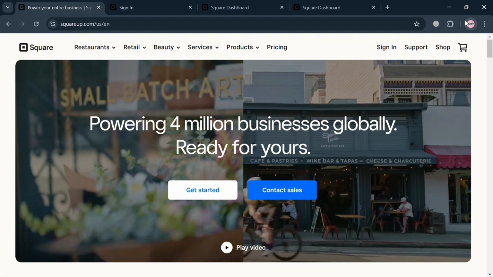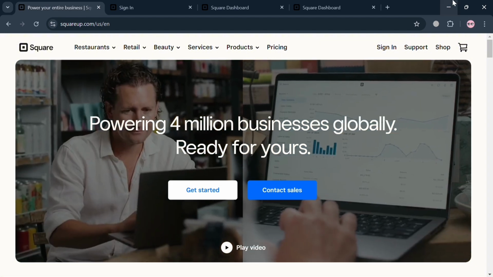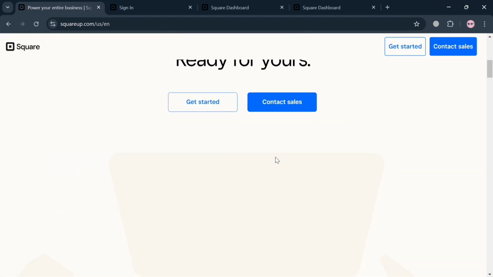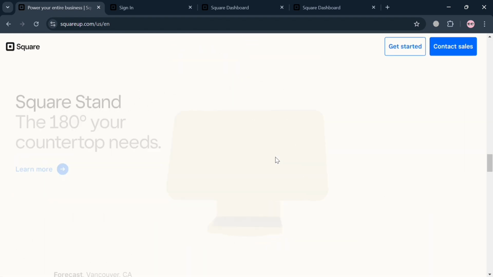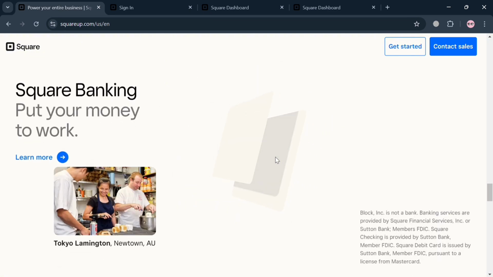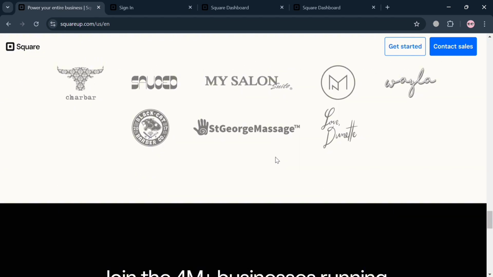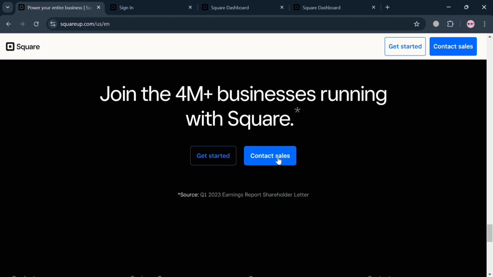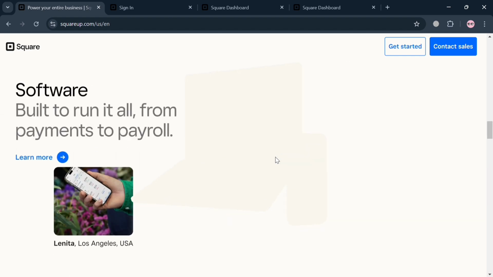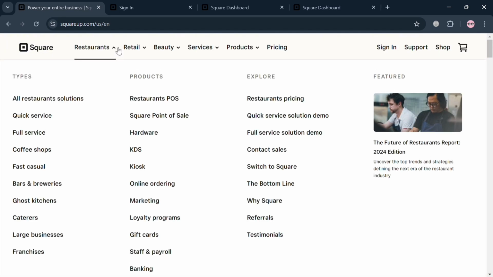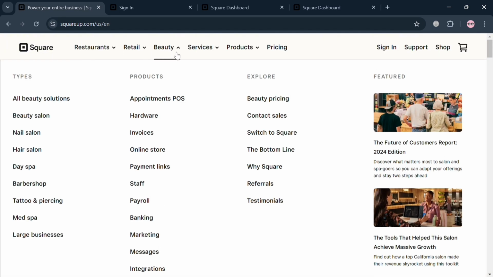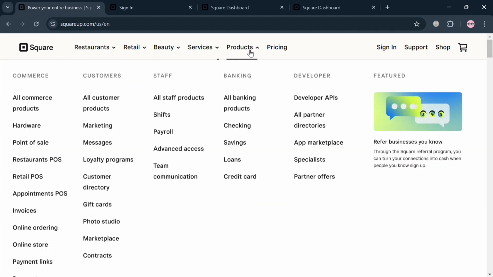But before that, if you don't know what Square is, it is an all-in-one platform for business management, payment processing, and e-commerce solutions, which offers a suite of tools designed to help businesses of all sizes accept payments, manage operations, and grow their customer base. And Square provides easy-to-use hardware such as card readers, terminals, and registers for in-person payments, as well as software for online transactions, invoicing, and recurring billing. And the platform also includes robust features for inventory management.